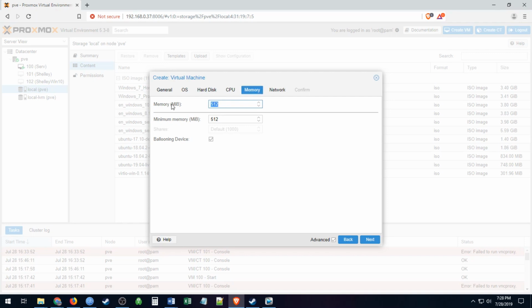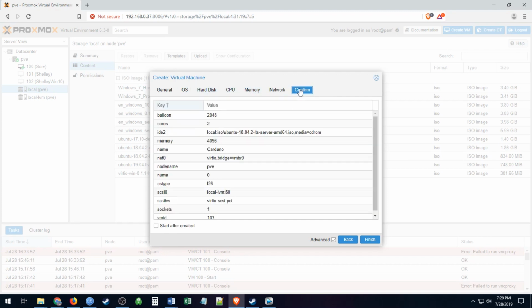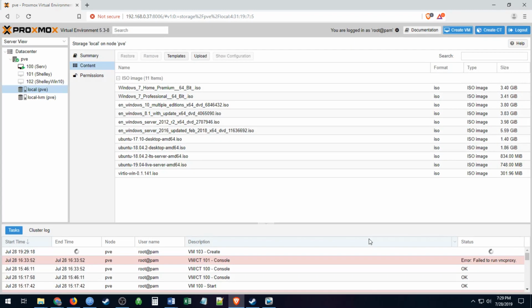We go to RAM. Depending on how much RAM you have on your system and how much you're willing to give it, this will vary for person and environment. I'm going to give it about 4 gigs. Minimum will be 2 gigs, and you can give it more. I wouldn't really give it less. Network should be left. And then we want to tick start after created and then hit finish.